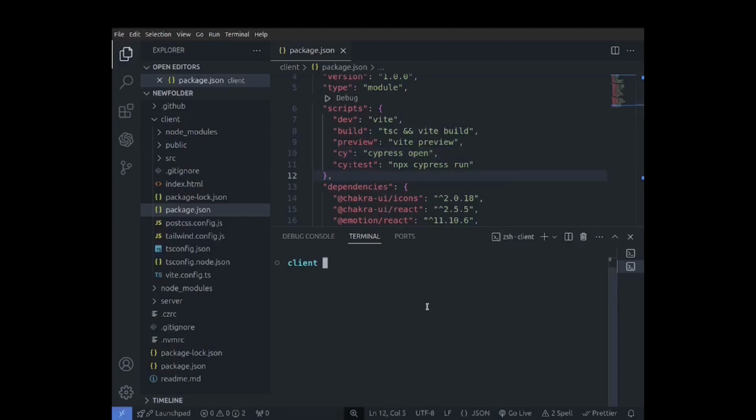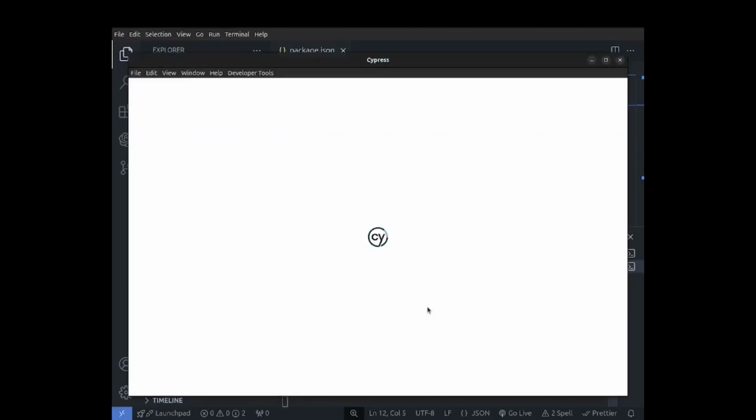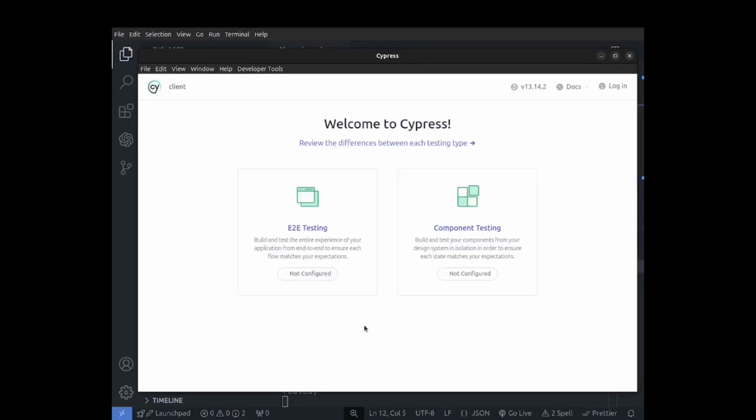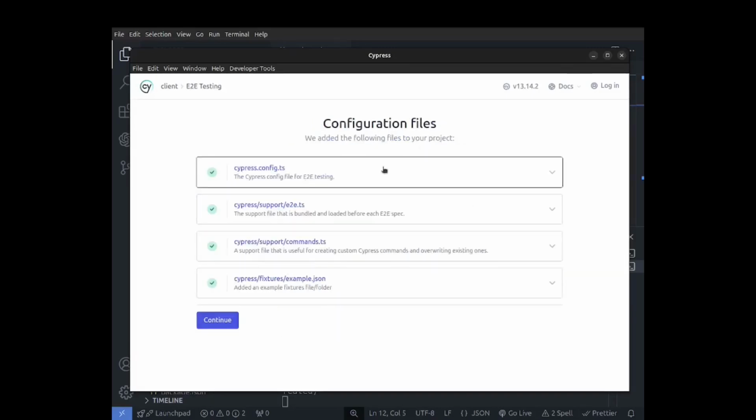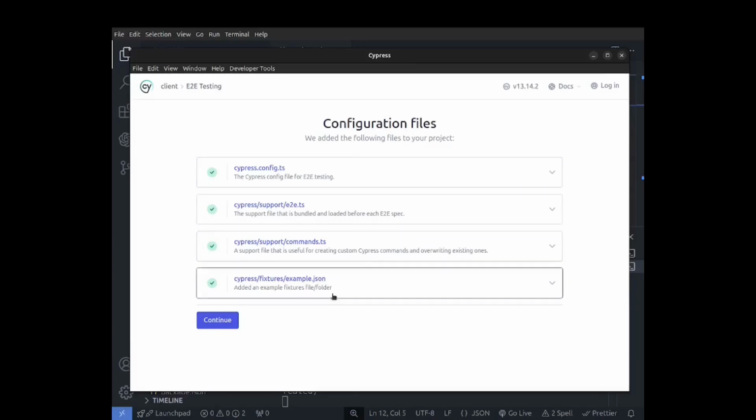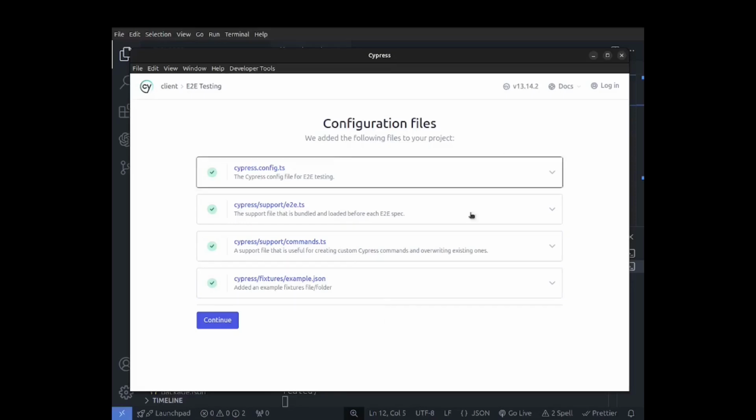So let's try to run the first one, npm run cy. It should open the graphical interface like this. Now you have to configure whether you are going to do component testing or E2E testing, or if you go for both, then you have to configure both. For this video, I'm fully focusing on E2E testing. So let's configure E2E testing, and then you will see these files and folders are automatically created by Cypress, so you don't have to do anything. These are pre-configurations that Cypress does automatically.